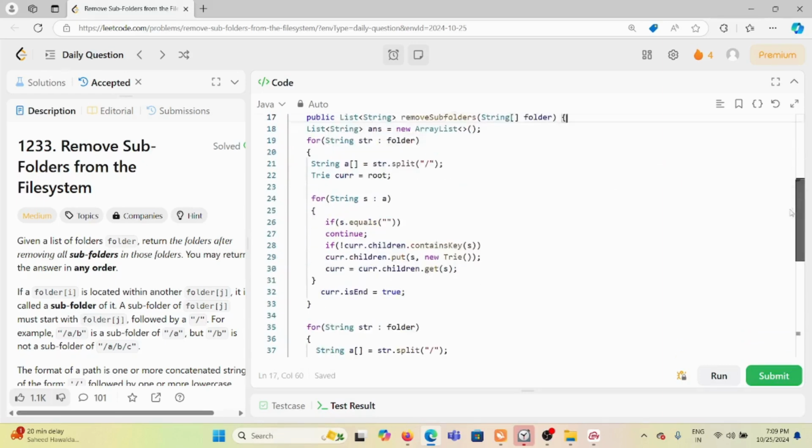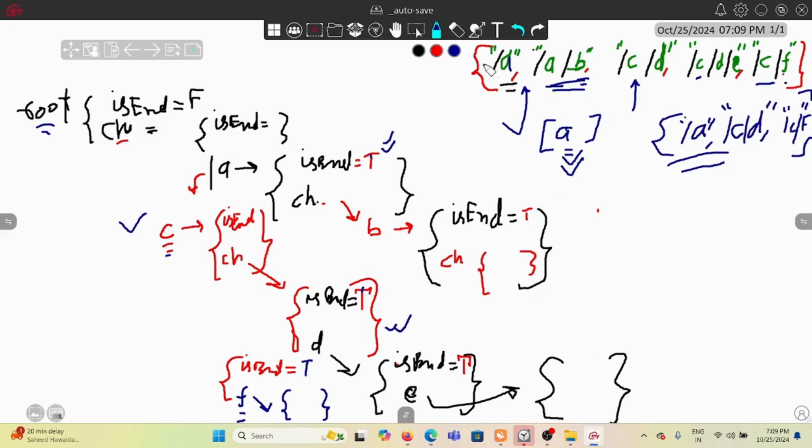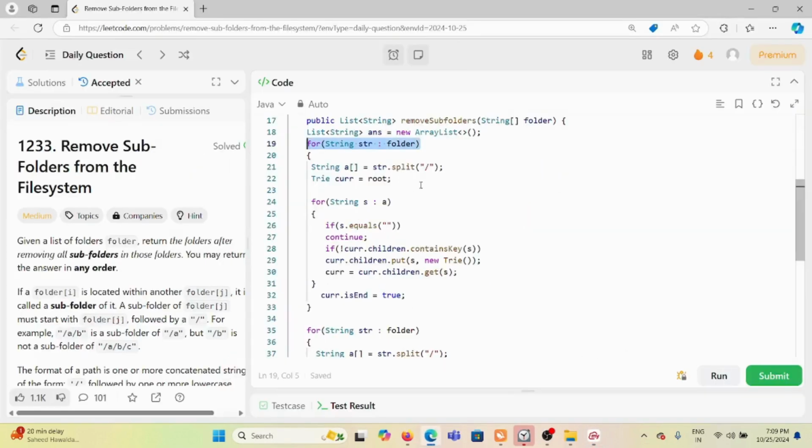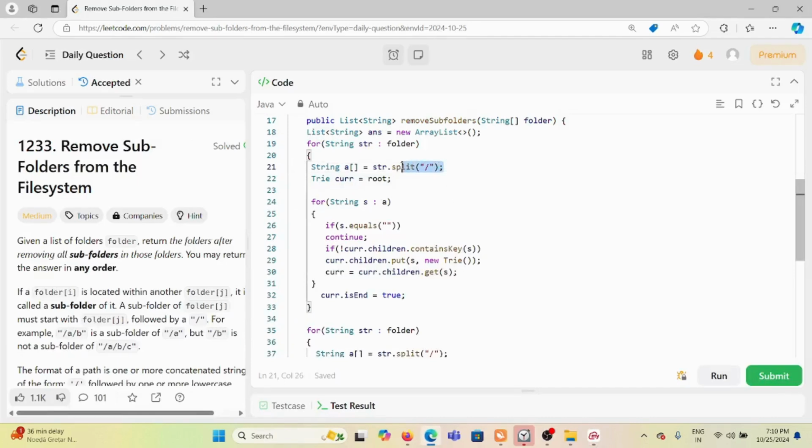So what I'm doing is, first of all, I created one answer list where I will park all my answer things. Then see here what I'm doing. I'm traversing through the folder, right? The way we were traversing here. This is our folder, right? I'm creating the string array, splitting on the backslash, just like we were doing here. I created one intermediate array. So split it based upon the backslash, and then this is my trie.